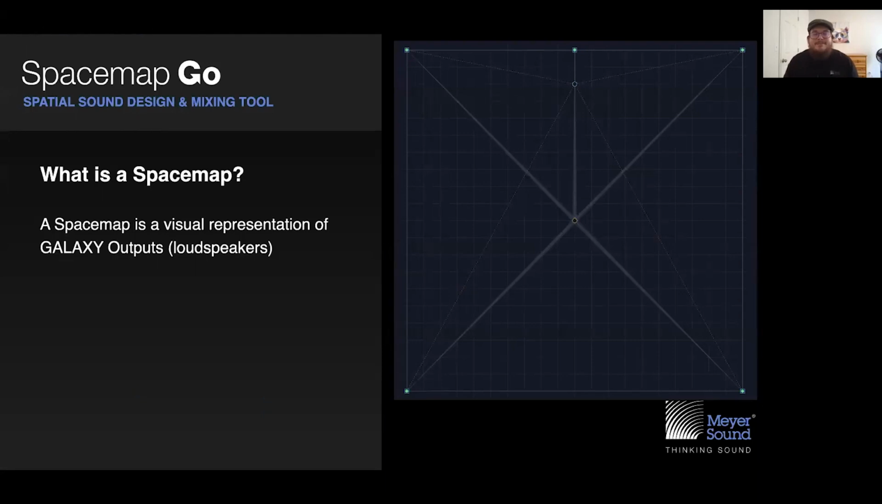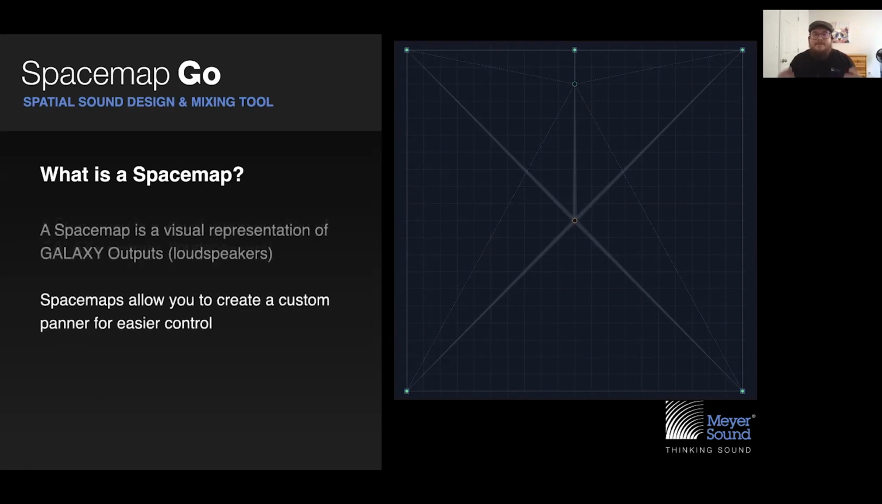And so a space map is a visual representation of galaxy outputs. It just represents outputs on a galaxy. It's nothing fancy. And space maps, the way I like to think of it, are custom panners that you, as the sound designer, create. So if you have a sound that needs to go to every other loudspeaker, you can draw or build a space map that does that.